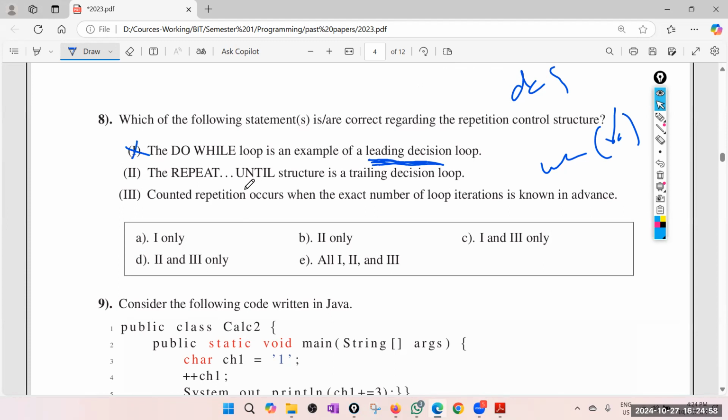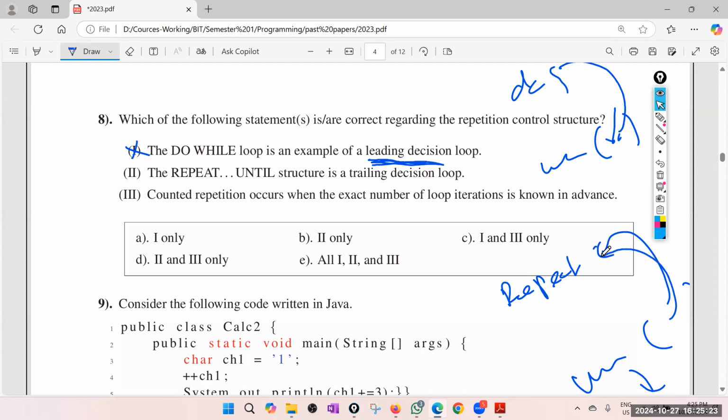Repeat until. I told you repeat until is not used in Java, but some other languages use it. We discussed that under pseudocode. Repeat, and then until condition. So when the condition is false, you go there again. When the condition is true, you get out. That is the difference between do while and repeat until. In do while, when the condition is true, you go there. Here, when the condition is false, you go there. When the condition is true, you go out.